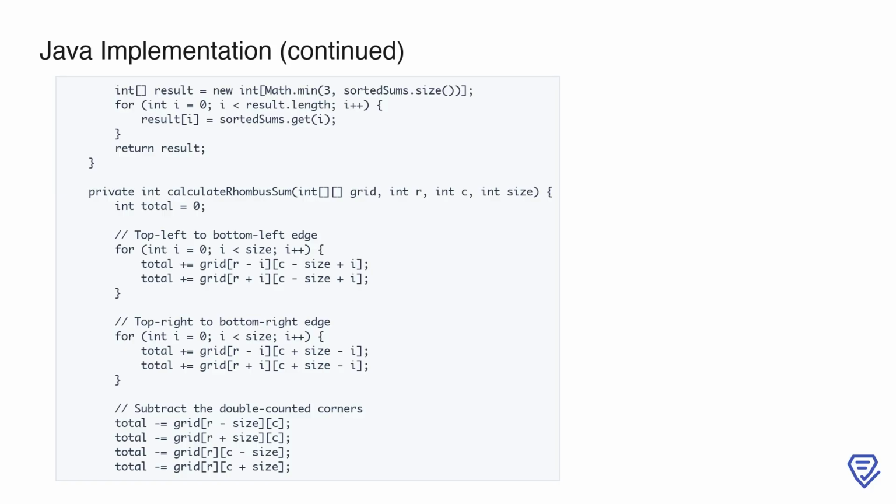Next, in the helper method calculateRhombusSum, we calculate the sum of all elements forming a rhombus of a given size, centered at a specific cell, (r, c). We start by initializing a variable total to store the sum. The first step is to calculate the contributions from the edges of the rhombus. For the top left to bottom left edge, we loop over the size of the rhombus, adding the corresponding grid values from both the top left and bottom left edges.